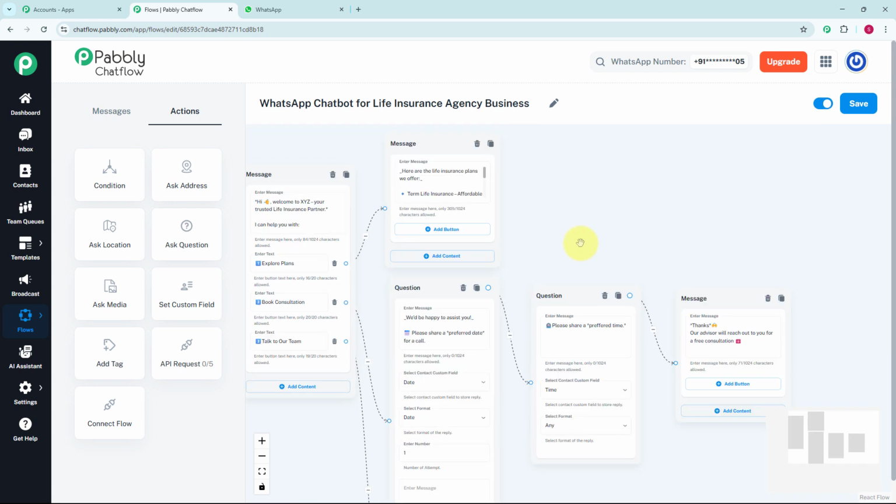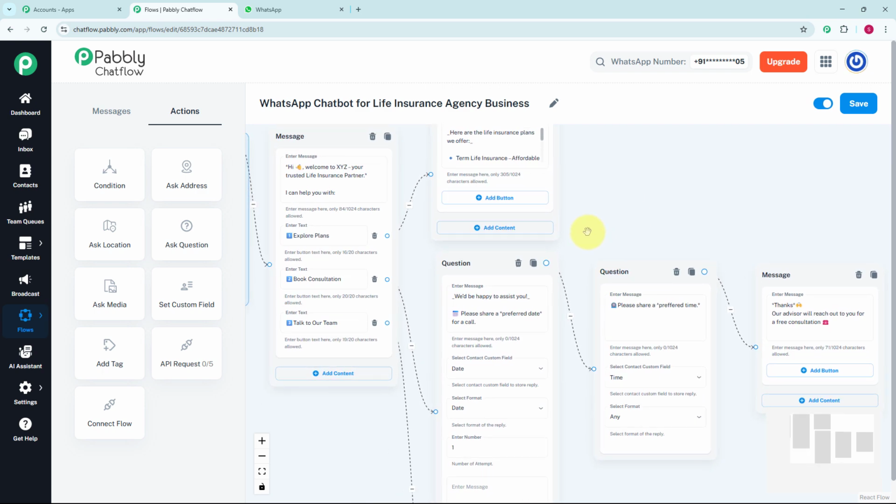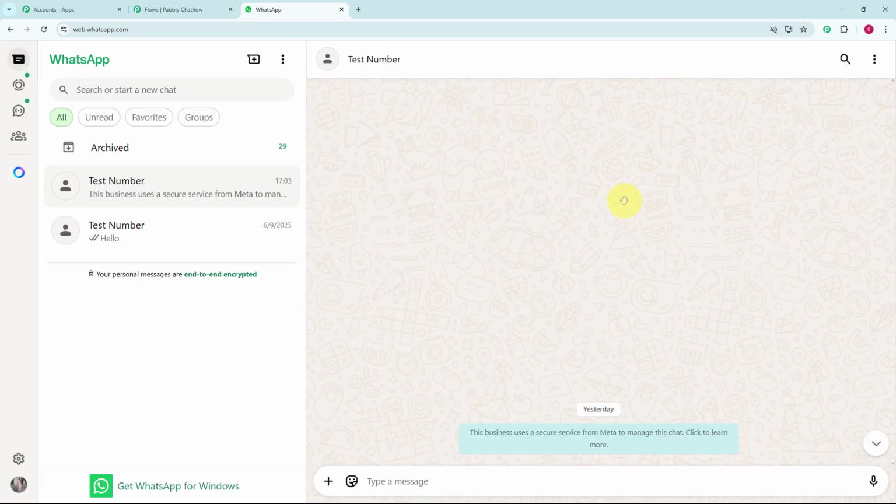But firstly I am going to show you how exactly a chatbot works. For that let's dive into my WhatsApp. Here you can see I have already opened my WhatsApp and now I am going to send a message to the number which I have already connected to my Pabbly Chatflow account. And here this number is saved as test number. So now let's send a message hello here.